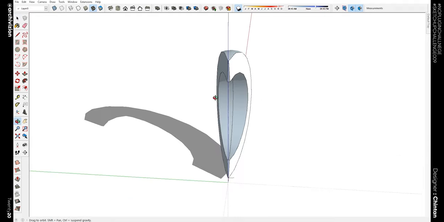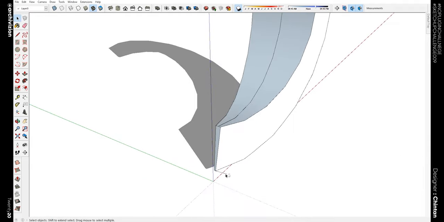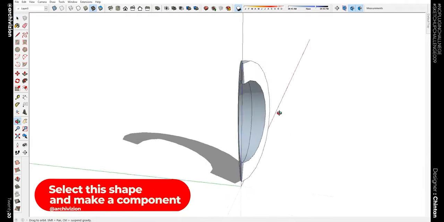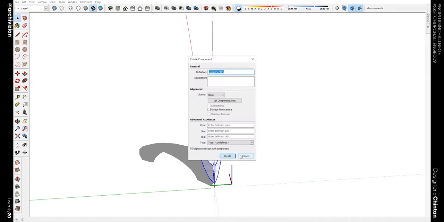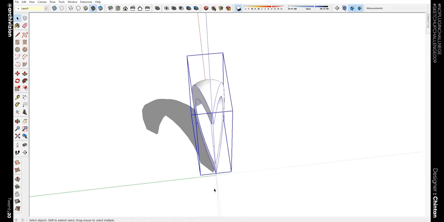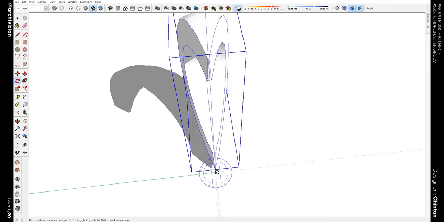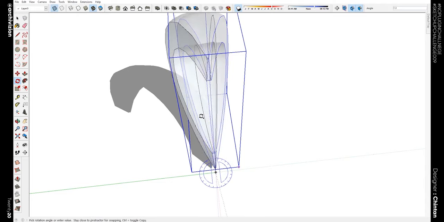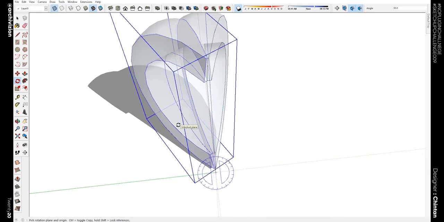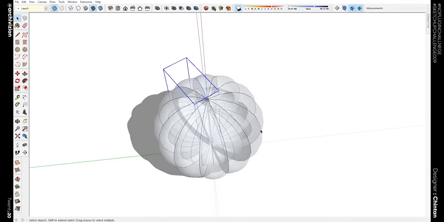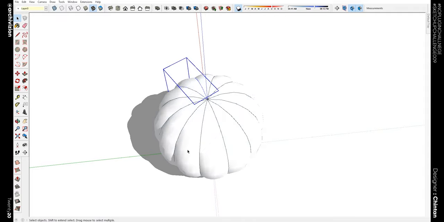So after we clean this up, we have a shape that we need to multiply along the center. So make it a component or a group, doesn't really matter, and select it and just rotate multiple copies of this. As you remember, we made an angle of 15 degrees and then we mirrored it to the other side, so we basically need 12 copies of this, and then all we have left is to just select it and color it.